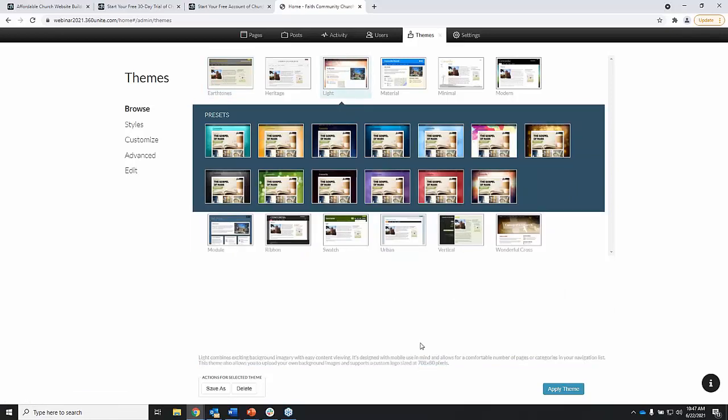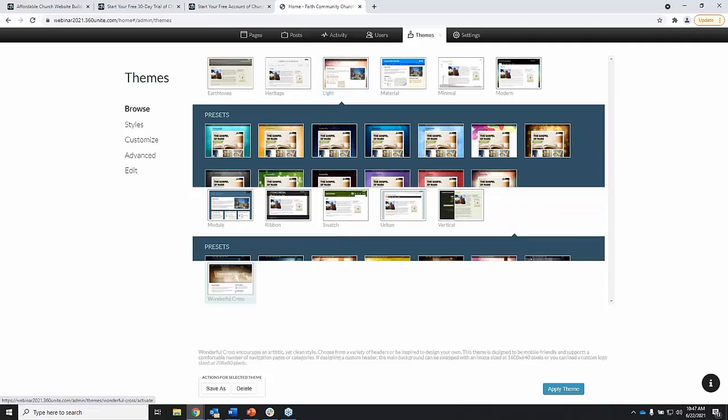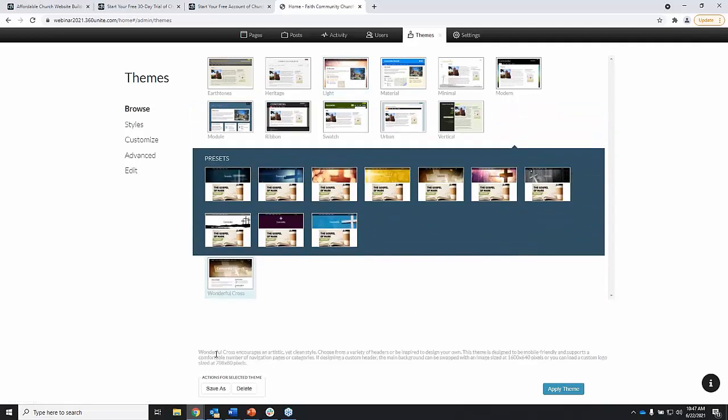So not all themes have the same customization options. There's different options that are available in some themes that aren't available in others. So that's another consideration when you're thinking about your themes. You've got to think about what kind of customizations do I want? And I'll show some examples here of some different customizations a little bit later on in our training.